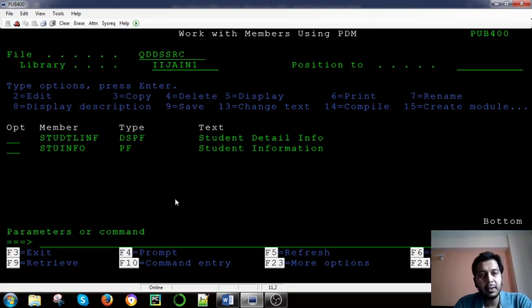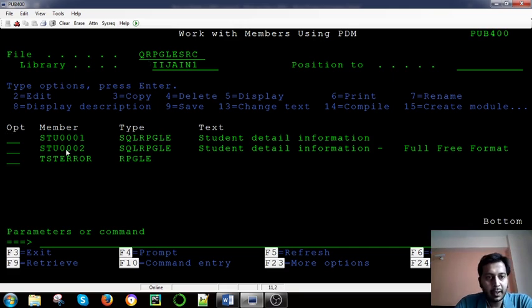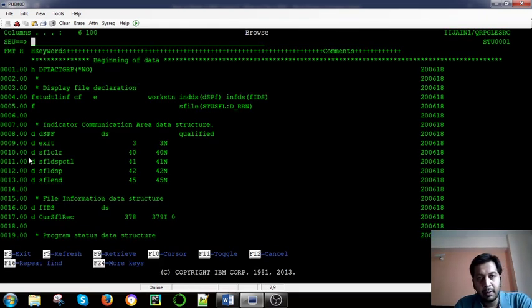In this definition I just want to give an overview. This is a program which I have defined, and in this program is the logic behind those two PF and DSPF display files. Here I have given student detail information, and there is another file for the classes in which students study. In this logic we have joined those files, and on the screen we display the students who are studying in the different classes. So this is the logic behind it.